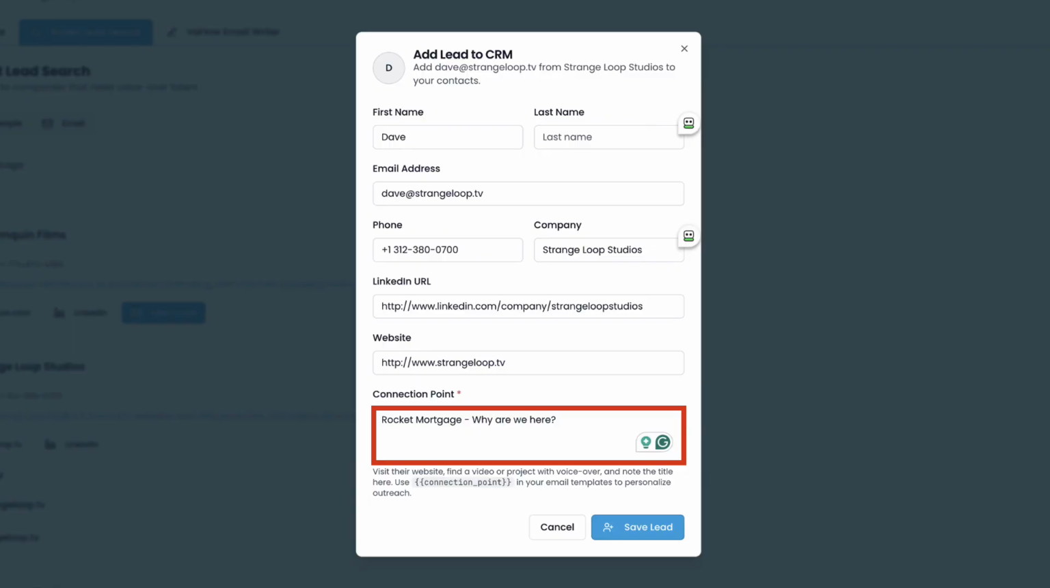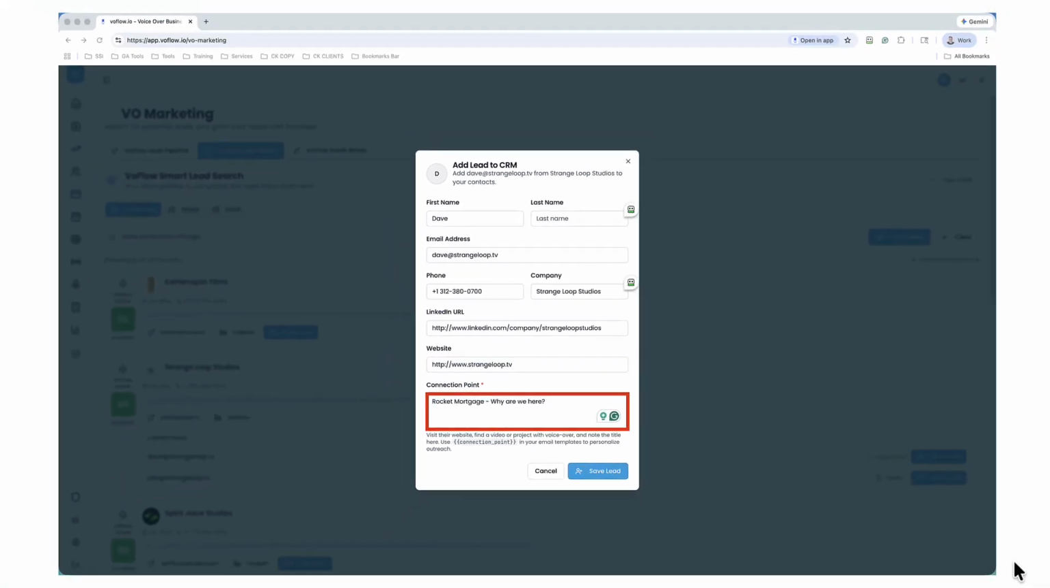Because most cold emailers just blast and send emails. Well, not here at VoFlow. We do this one at a time. But this is where the increase in conversion happens, because this instantly signals to the reader that you went to their website, you looked up their portfolio, and you found a video that you happen to like, and that you can help their company with voiceover services. So you're going to paste the title of the video in there. And most production companies have their portfolio of work, and you're just going to look for some voiceover work that you do to relate. And then you're going to click Save Lead right there.